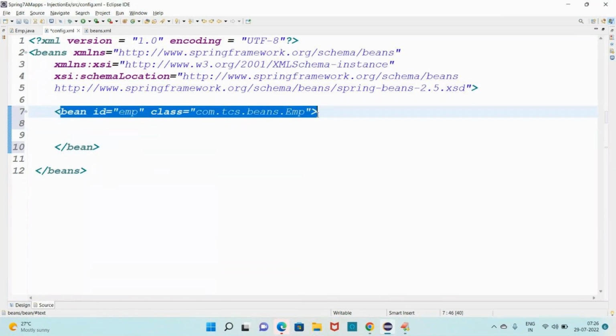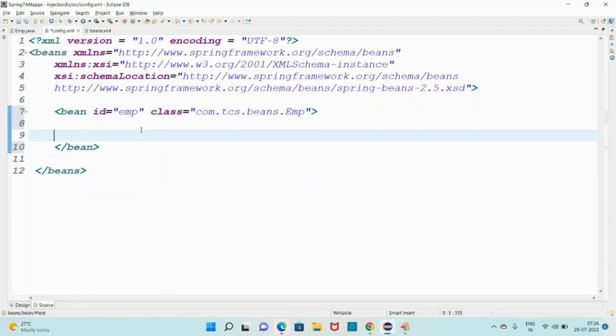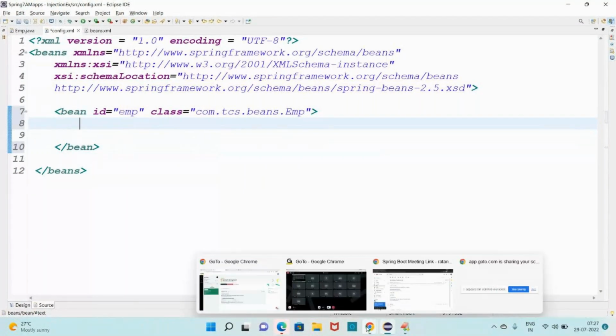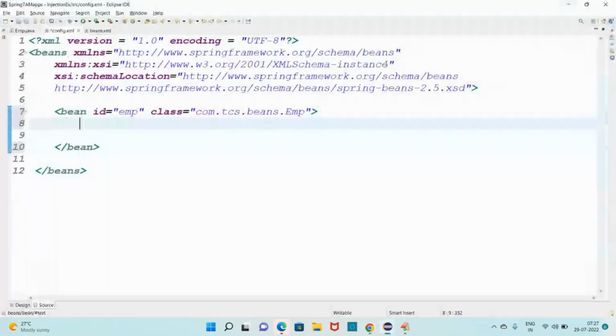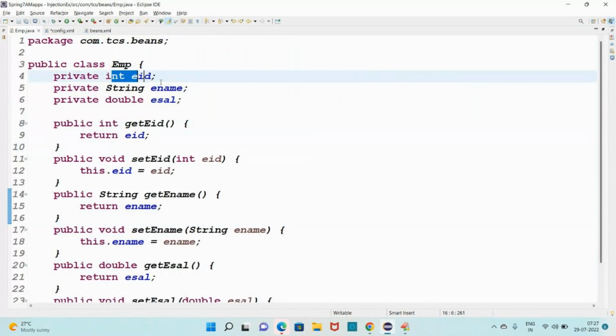But yesterday, in the class, there was only the bean. We configured it like this. But today, to this bean we need to inject some values, right? Guys, to this bean we need to inject some values or not? Yes, sir, because today we need to inject some values, right? Exactly. How many values do you need to inject, Bhargavi? Three values, right? ID, name, and salary.